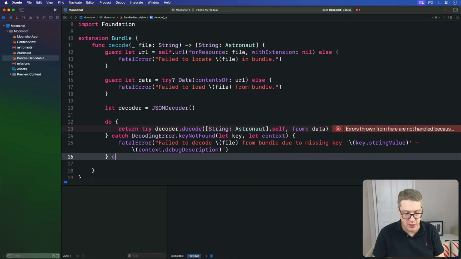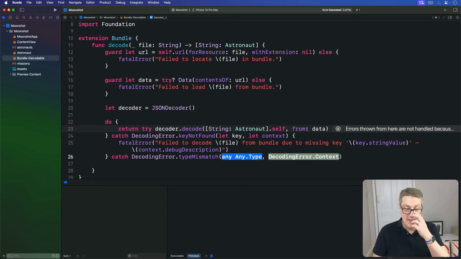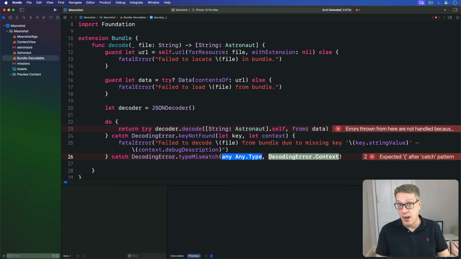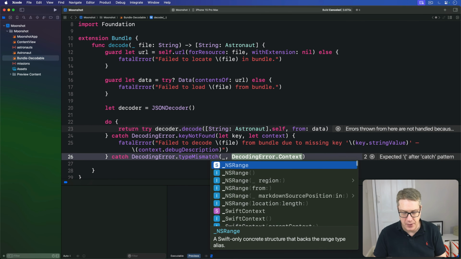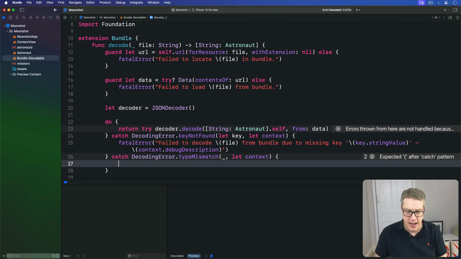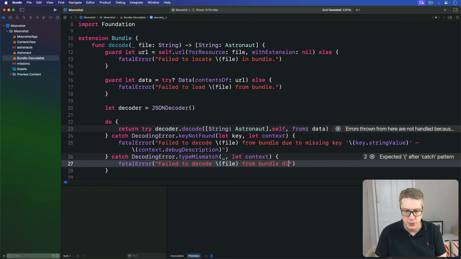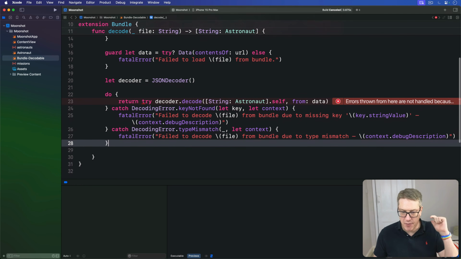We'll have a second catch block here. We'll do a catch saying, how about a DecodingError.typeMismatch? If you said it'll be an integer, it's actually a double, for example. We'll say, okay, there's some type mismatch, fine. I don't care what it was, but it wasn't correct. But for the context, again, give me the context here, I can read it in. And we'll do fatal error. We failed to decode that file from our bundle due to type mismatch. And again, print out the context debug description. So it's not found a key, it's got a wrong type, that's fine.